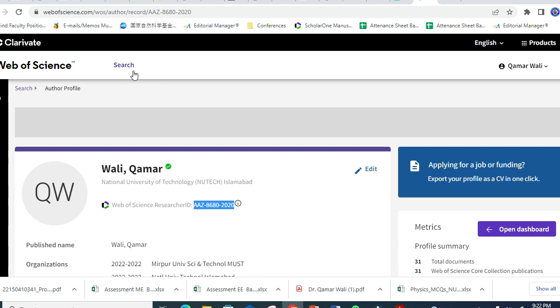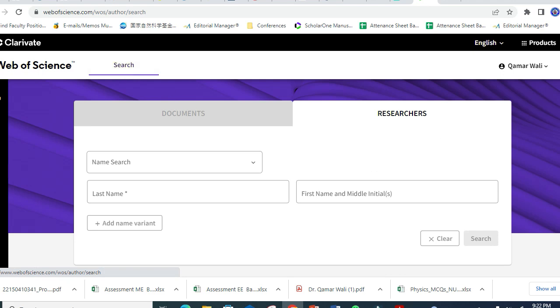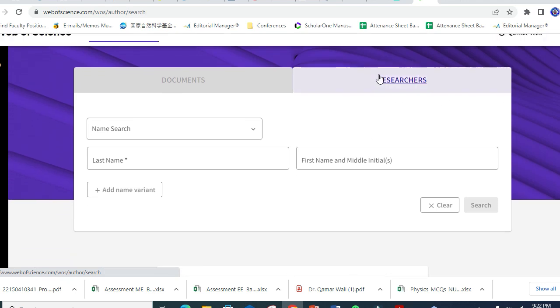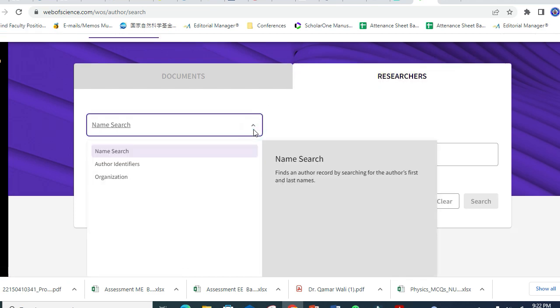So now, how to connect with other researchers? Let's click on search here. When you click on search, you see these are researchers. You can connect with researchers in three ways. Either by writing the name of the researcher. You may ask me how you will know about the researcher: from research articles, from conferences, from exhibitions, everywhere.